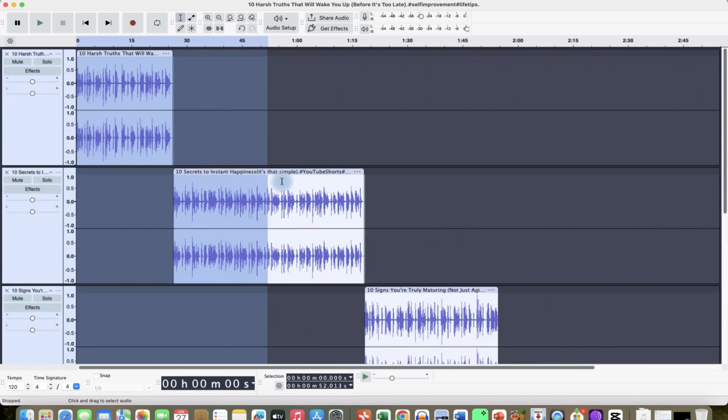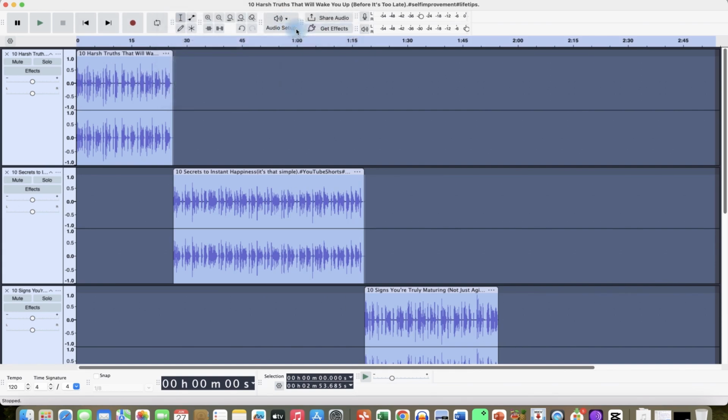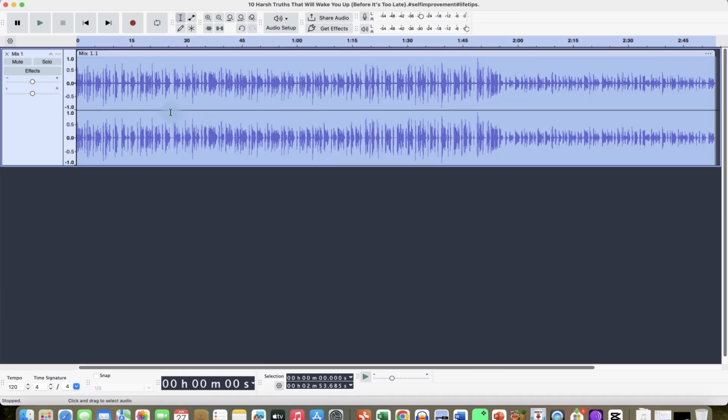Now, if you want to align everything into a single track, all you need to do again is to come back to select and say all, and then you can go back to tracks, you can come to mix, and then you can see mix and render. Once you click on mix and render, it is going to make everything in one track, and you can download this and listen to all of them at the same time.